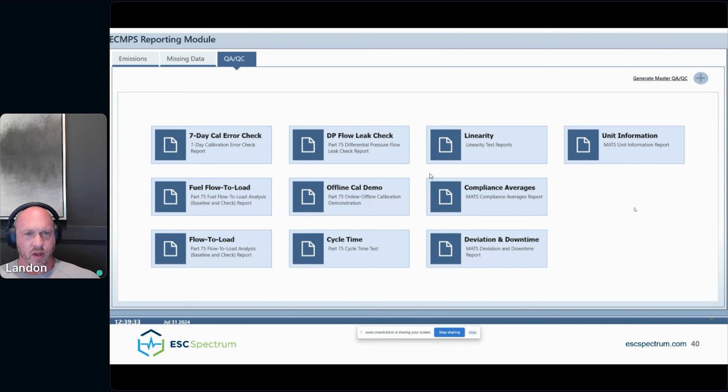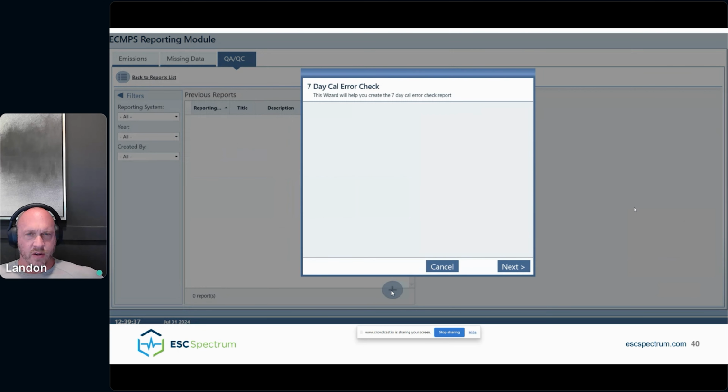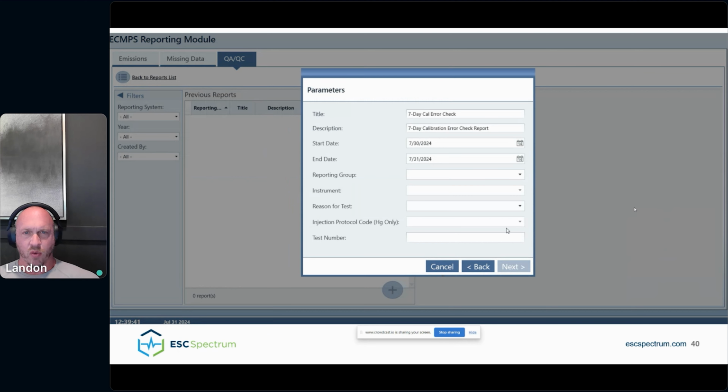So this is kind of an example of when we do the 7-day cal error check here. Just create a new one. And again, all these work a similar way. You hit add, you're going to run a new 7-day cal error report. Most of these have some sort of date range, so you would want to do whatever quarter you're running the report from, whatever reporting group or instrument you're interested in.